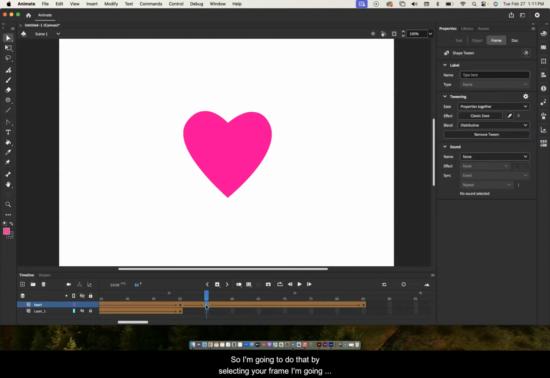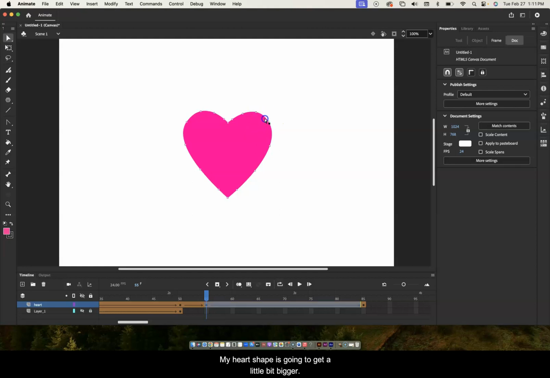So I'm going to do that by selecting a frame. I'm going to do this like every 5 frames in the timeline until I get to frame 85. I'm going to create a keyframe, but I'm going to do it as I work through my animation. So I'm not going to go ahead and set the keyframes just yet. I'm going to create them as I need them to animate my shape. So at this keyframe, my heart shape is going to get a little bit bigger.